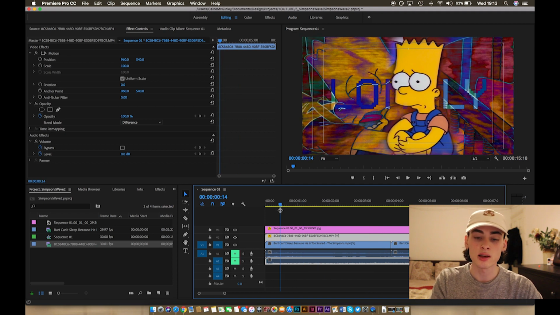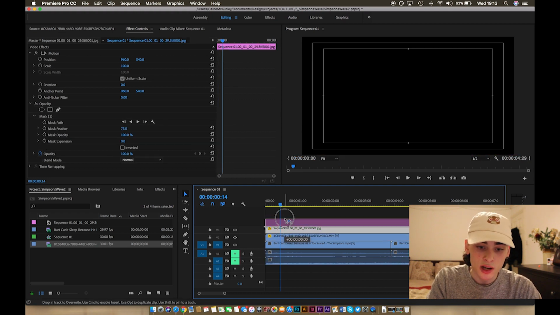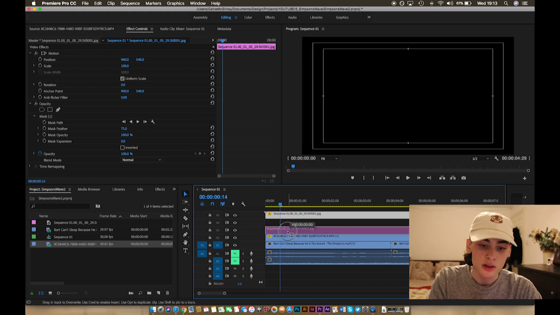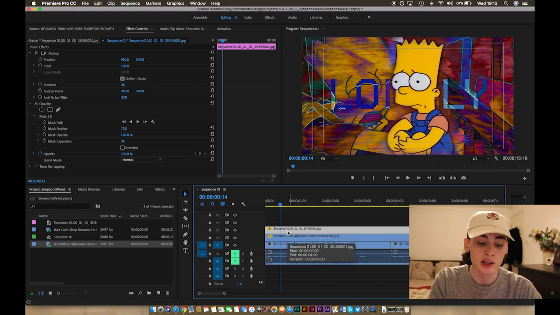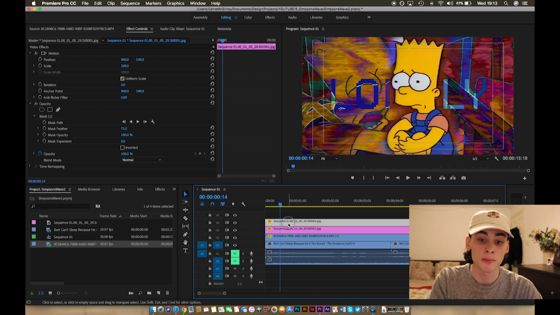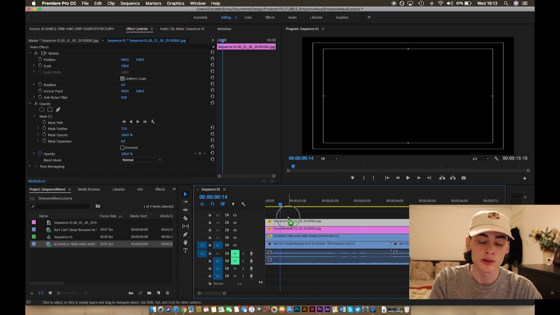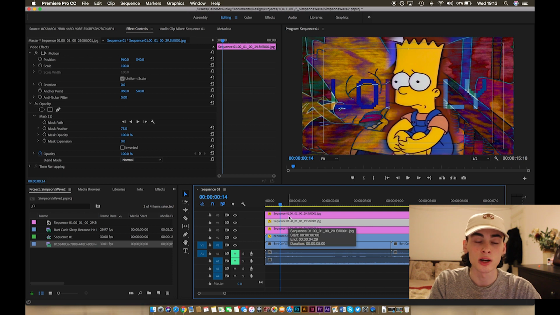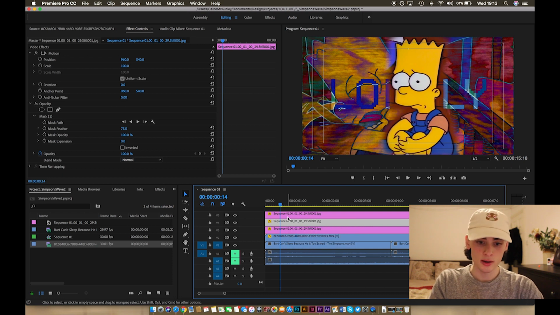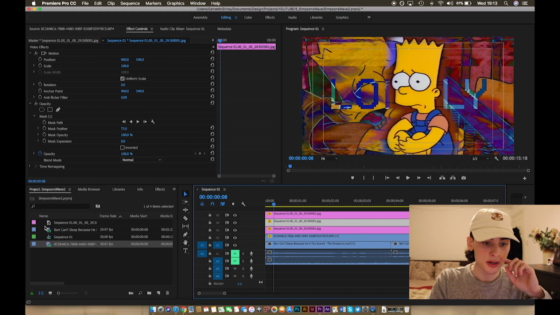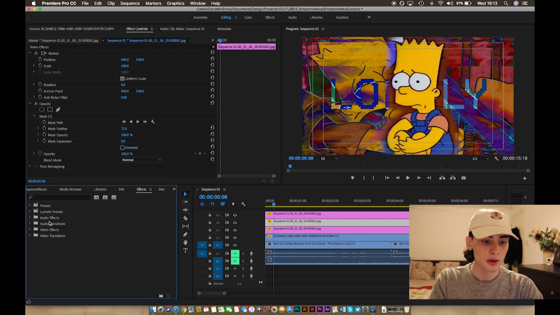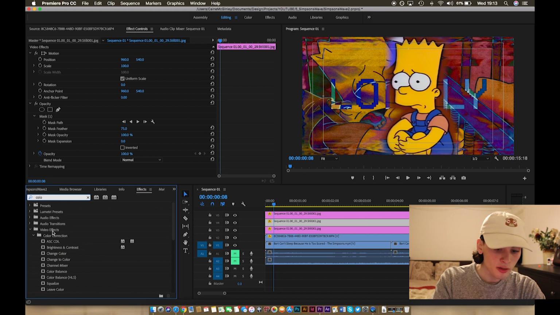And next step is to create an RGB split on Bart. So let's create a couple new layers. It's good to name things because that way you know which layer is which. But if you alt drag and go up to the next layer, you duplicate it. So do that twice. That's alt drag. And now what we want to do is go into your effects panel, type in color, and then look for balance.